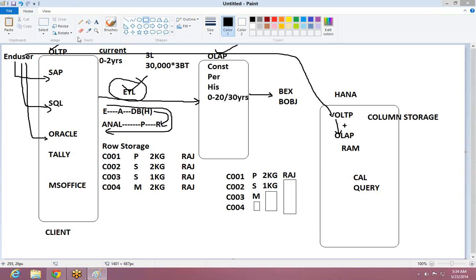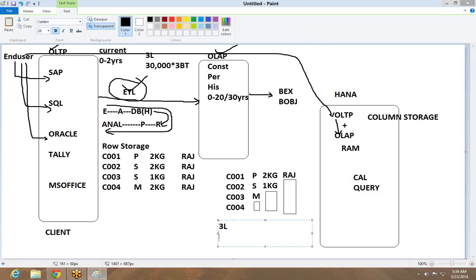So in this, suppose in real time I have 3 lakhs records, and in those records the name Raj is repeating 30,000 times, but it stores only a single value, so it stores only 3 bytes instead of all. So only this much space will be occupied, and we can save 90,000 bytes of space in RAM. This is the main advantage of HANA.